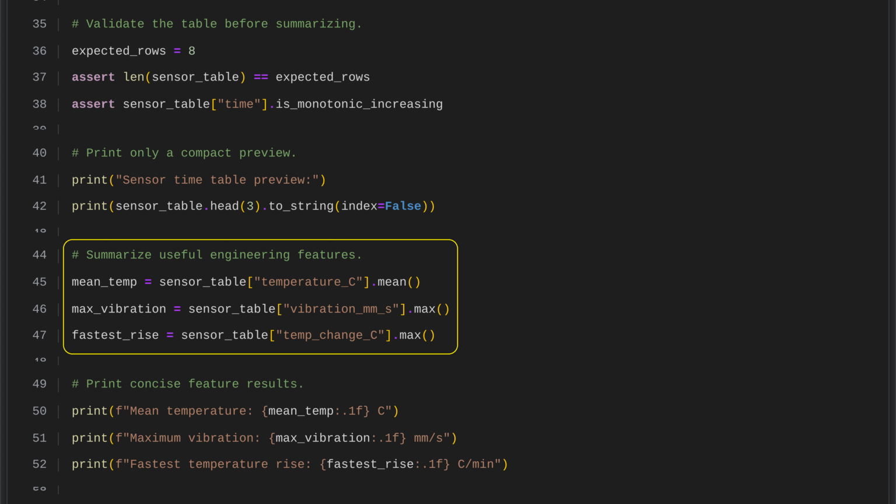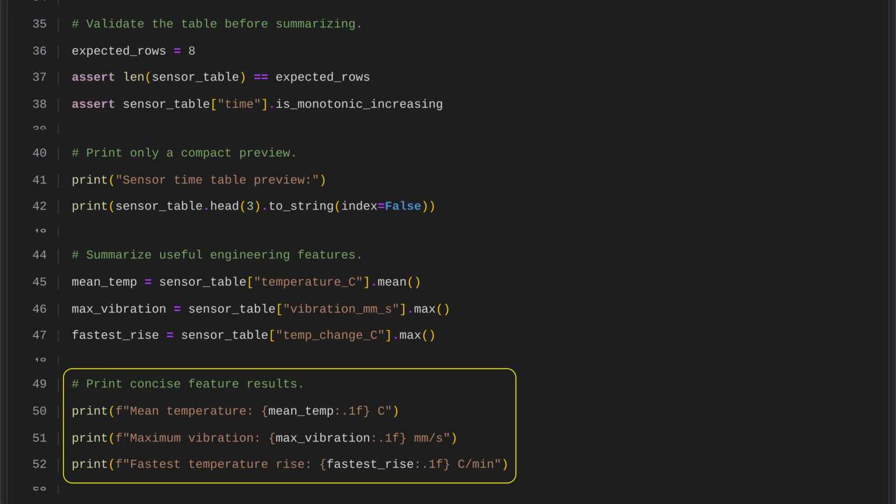We summarize the sensor data by calculating 3 key features: the average temperature, the highest vibration level, and the fastest temperature increase between readings. Together, these values describe the typical temperature, the peak vibration, and the sharpest temperature rise during the recorded period. The code prints 3 key sensor summaries: the average temperature in Celsius, the highest vibration level in millimeters per second, and the fastest temperature increase per minute. Each value is rounded to 1 decimal place, making the results easy to read and useful for quickly assessing the sensor data.